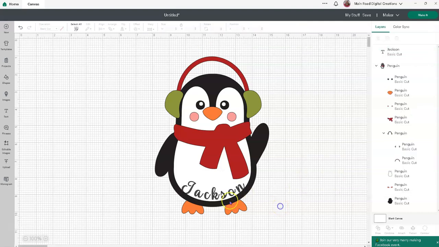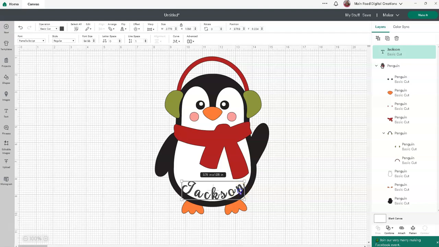Okay, so now see how I've changed this? You don't want this separated right here. It's not a good look. So in this case, you would want to bring your letters all the way together. And then you would want to weld that. You always want to make sure that you weld your fonts.